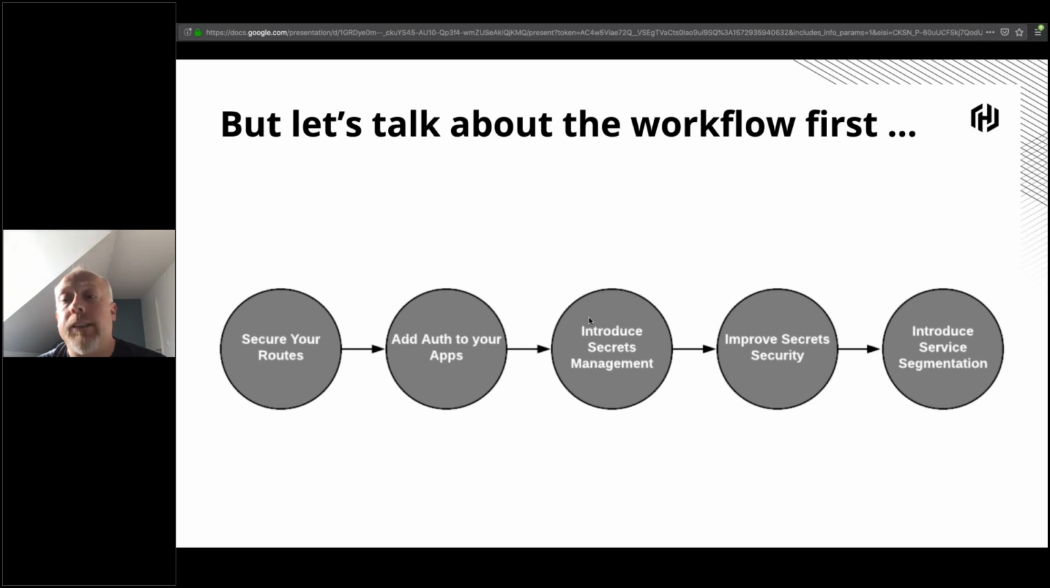After that, we're going to move to an even more secure way of doing things: dynamic secrets. Every time the pod starts, the application is going to connect to Vault, authenticate, grab a token, and ask for dynamic secrets. And when you kill the pod or the application, it will revoke the secrets from Vault and from the database. And at the end, we're going to introduce the service segmentation.